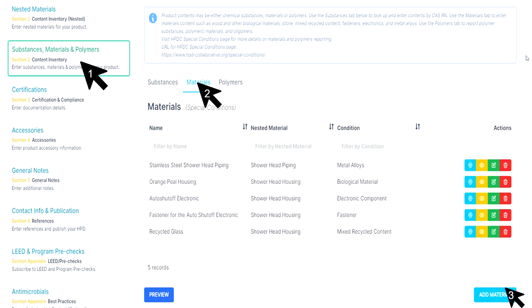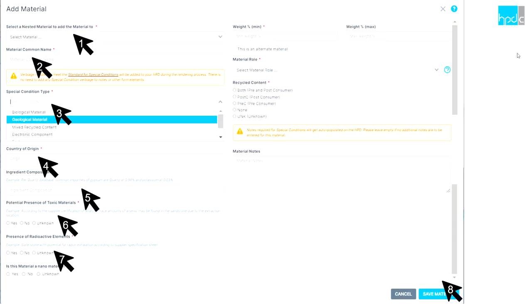Once you are in the Material data field, select your nested material, if applicable. Enter a name for the geological material. Select the special condition type to be geological material from the drop-down menu. The HPD Builder will then provide the geological material specific information for you to fill out in this data field. First, add the country of origin where the material was extracted from. Location is important because much of the hazards associated with geological materials depend on where the material is extracted from. Next, enter ingredients and typical composition of geological material.